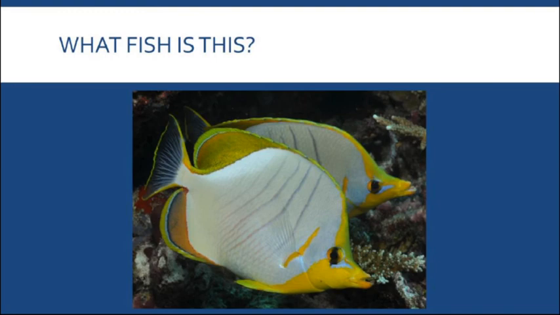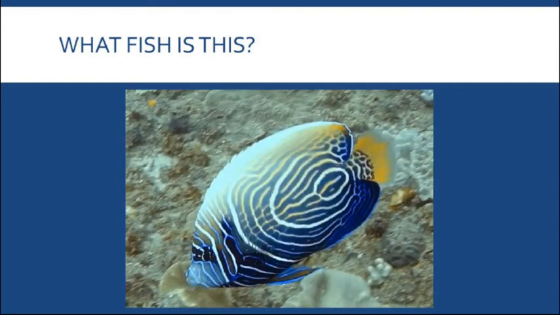Here we have another kind of oval shaped fish, okay, so we can see the kind of sloping forehead, the long protruding snout. All right, we can see that eye is a little bit concealed there. So if you guessed butterfly fish, you are correct.